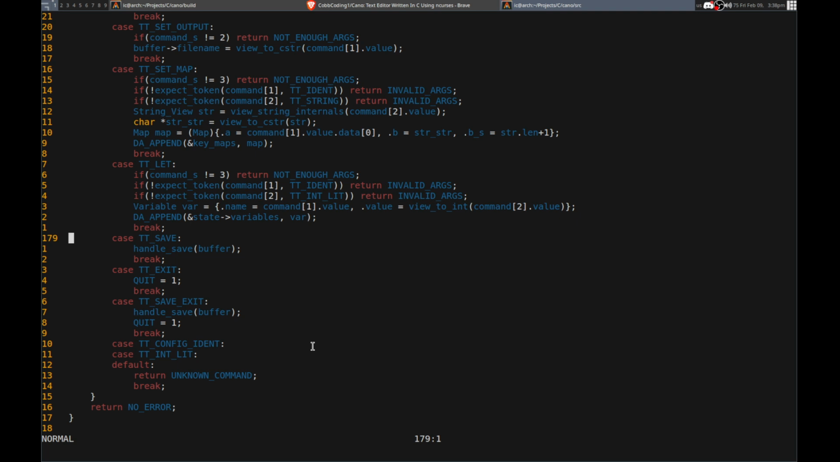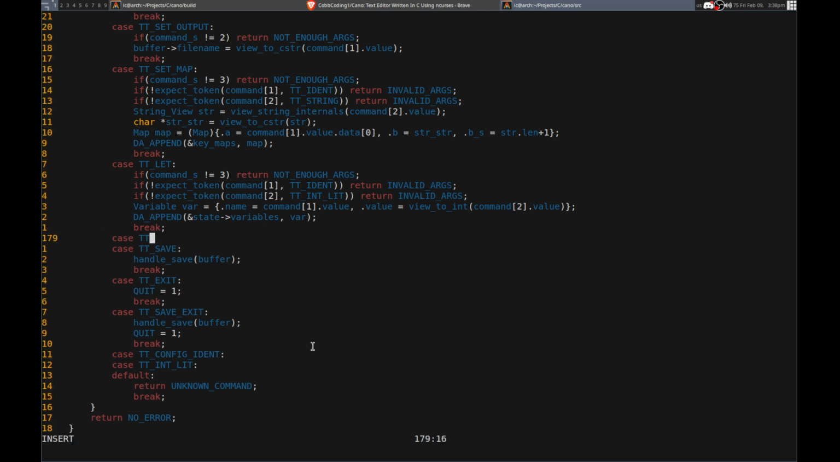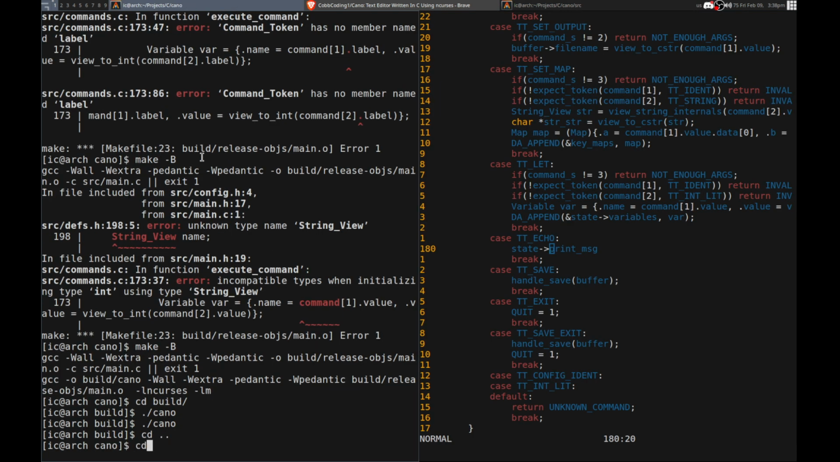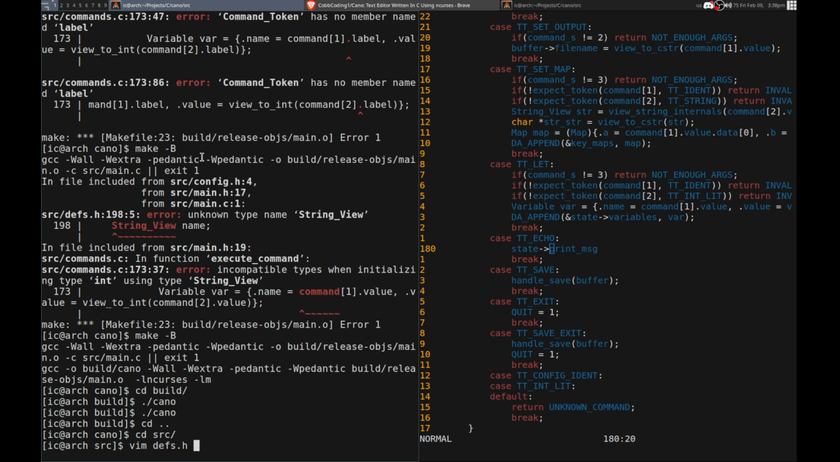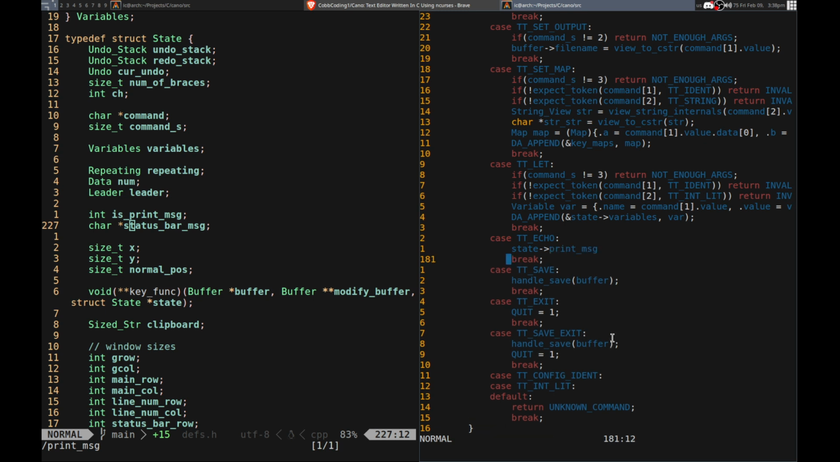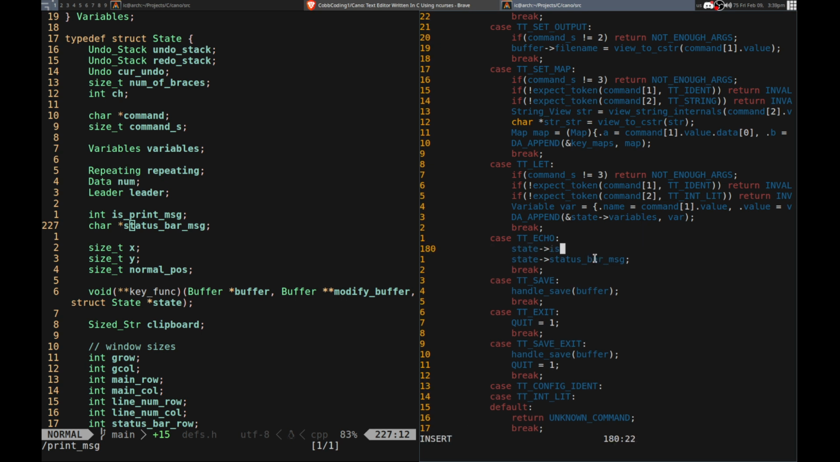So, okay, let's put it up here. So after that, here's TT echo. So I'm gonna set state print message. And I forgot how it's called. We can go to here. That's not it. We have like print message, right? Status bar message. That's what it's called. State status bar. So we need to update that. So let's do state is print message equals true, equals 1 rather.